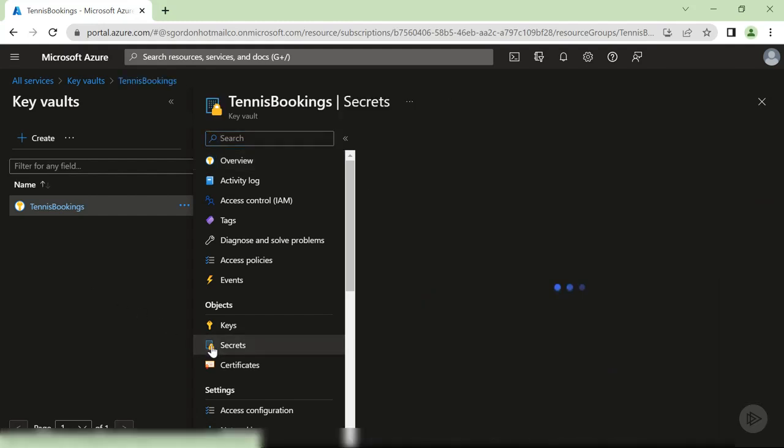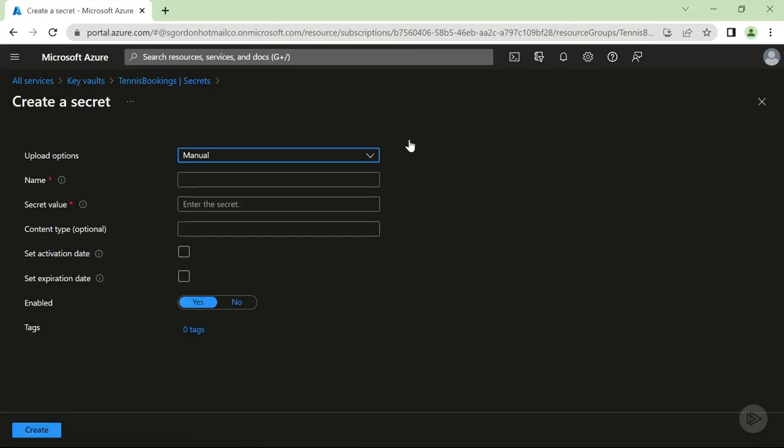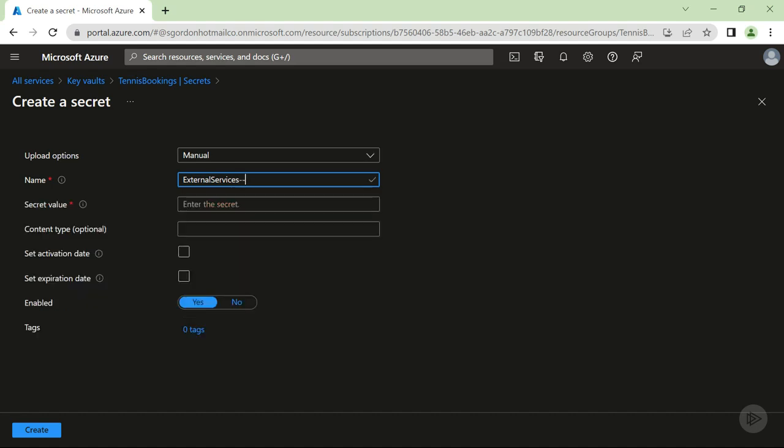From the menu, I'll select Secrets. I've got no secrets defined at the moment, so I'll create one for the API key of the Products API. The name must match the hierarchical configuration name within my application configuration. But as you'll see, the colon character is not permitted within the name of secrets defined in Azure Key Vault. Instead, for Key Vault, we need to use a double dash character as the section delimiter. The configuration provider knows how to replace this when it loads configuration settings.